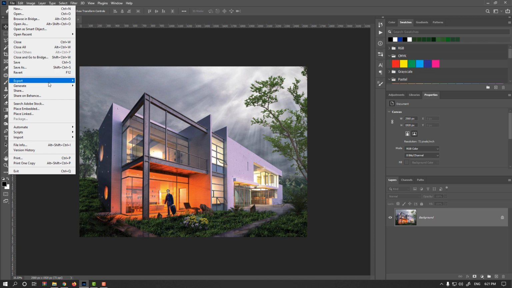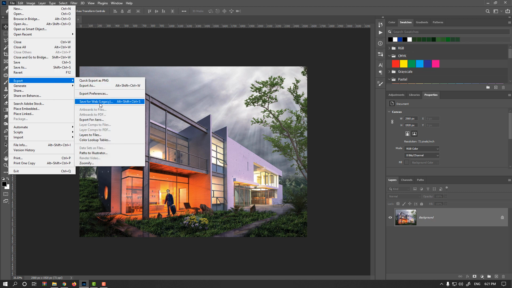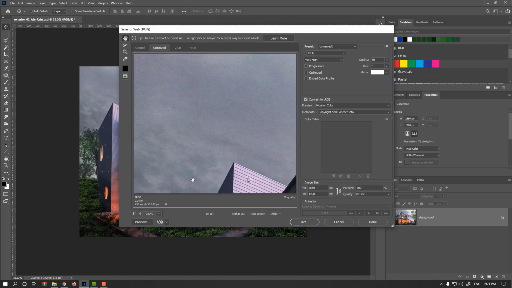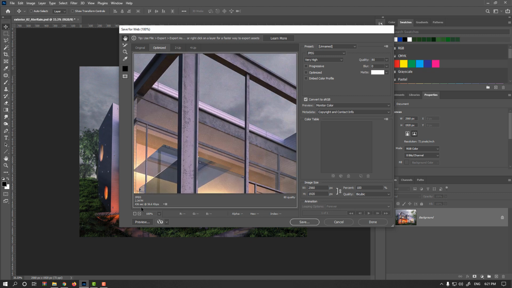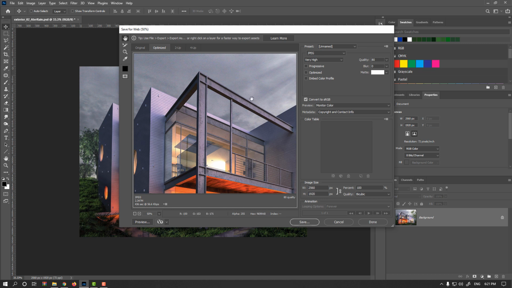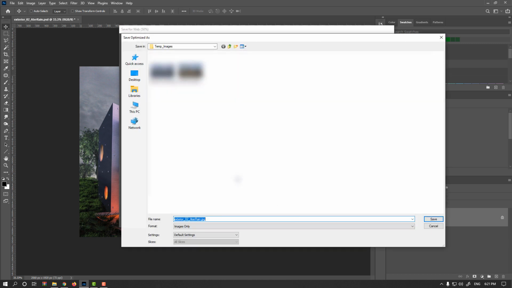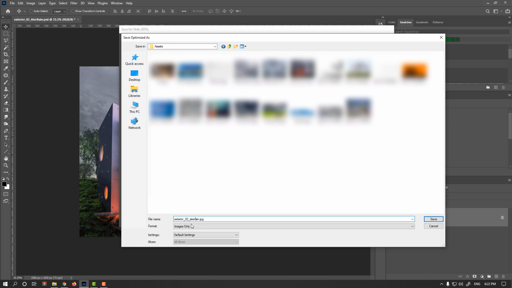Alright, file, export, save for web. You see we added some grain effects too. That is nice, not too strong. We could choose JPEG, something like 50, 70, 80, depends on you. And save it as after rain. I don't use capital names for web. However, it is web. Okay.